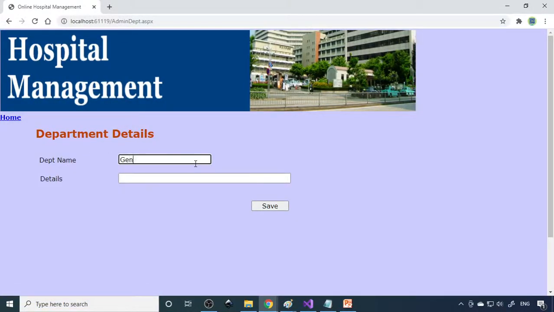you can enter it as general category, so all general related subjects. Then, I can record another one as cardiology.